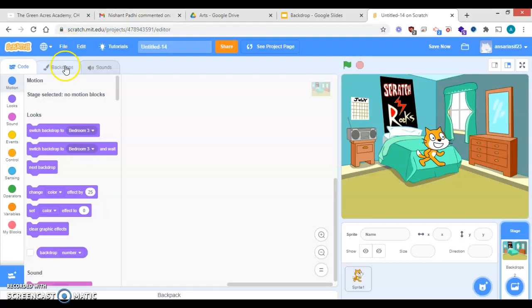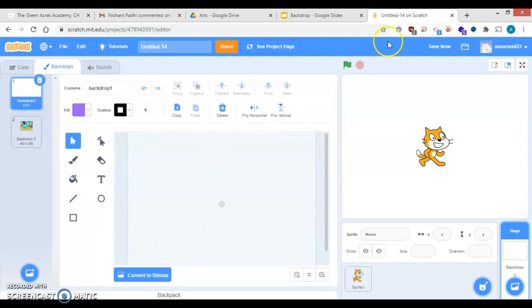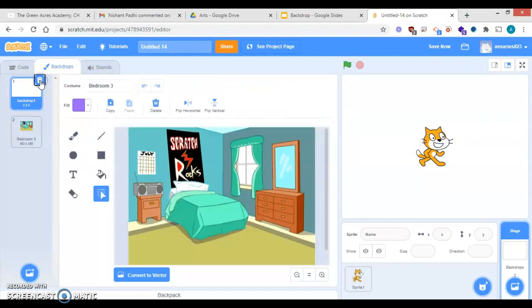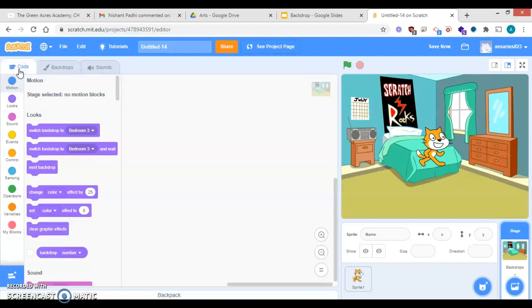So I need to go to backdrop. You are able to see first it is the clear background. Now I don't want it, hence I'm deleting this. Now my animation will start with bedroom 3. Come to the code part again.